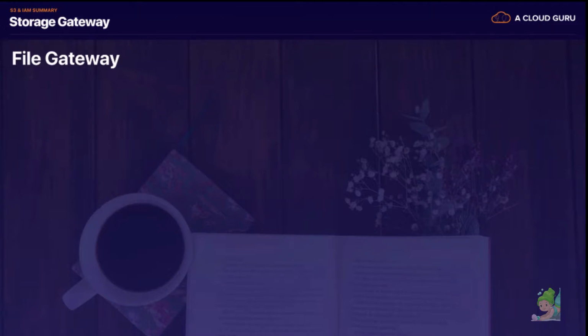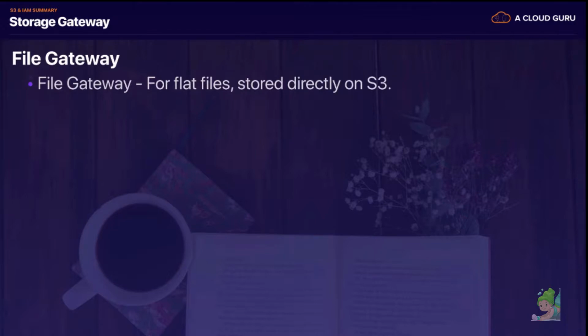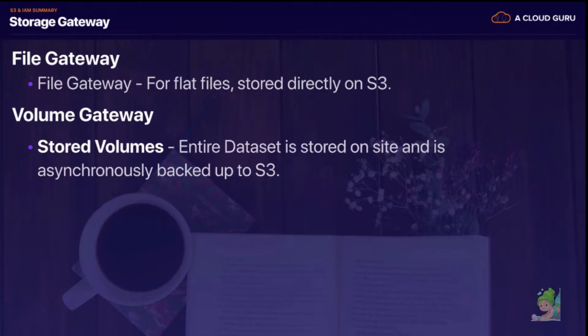So we have the different types of Storage Gateway. We've got File Gateway. This is used for flat files that are stored directly on S3, and that's NFS. We then have Volume Gateway. That's iSCSI, and we have 2 different types of volume gateways. We've got our stored volumes, and this means that your entire data set is stored on site. So it's literally a 100% copy of your data being stored on site, and then it's backed up to S3.